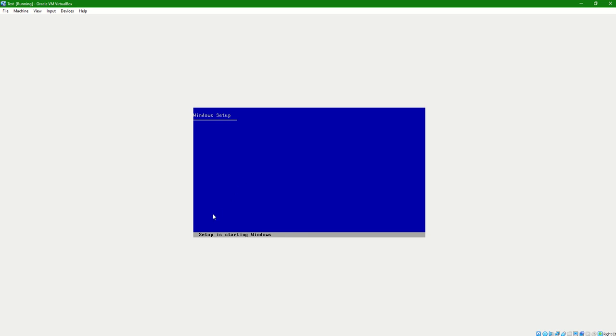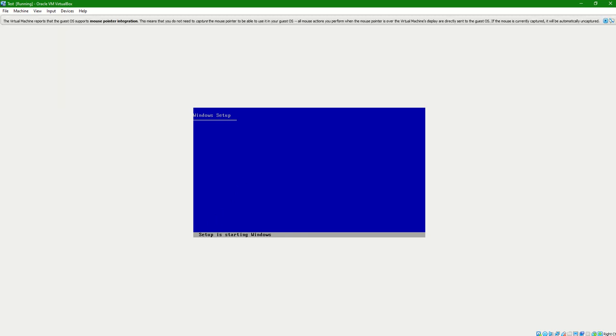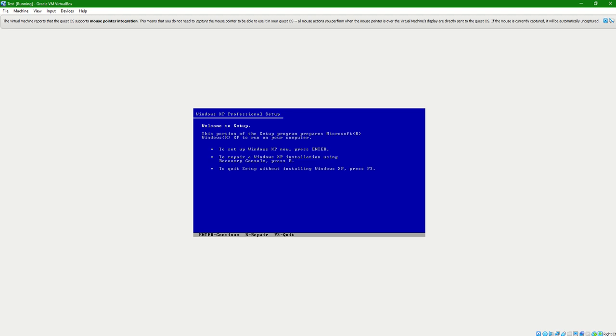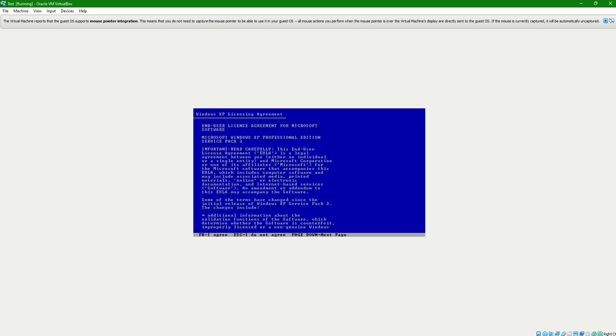Okay. So now that the setup is starting Windows. There you go. This is what it's saying here. To set up Windows XP, you can press enter. If you want to repair, you press R, or if you want to quit the setup, you just press F3. But we're going to get this setup all started, so we're just going to press enter.